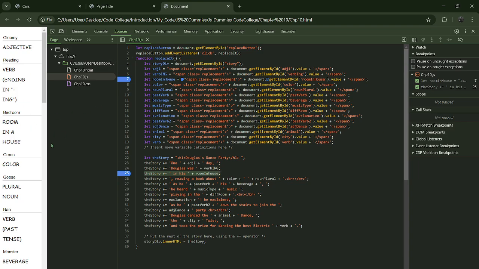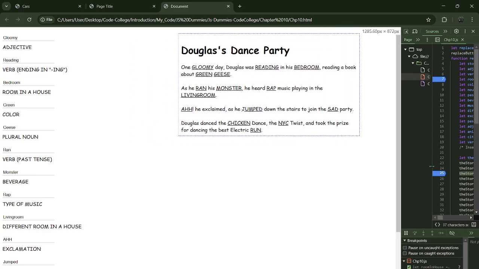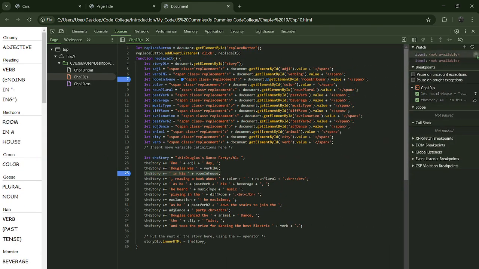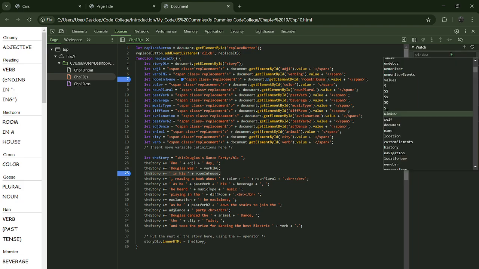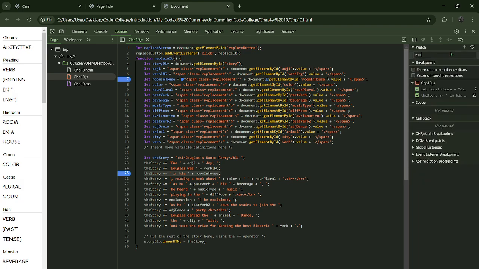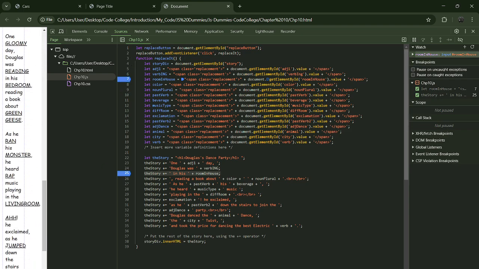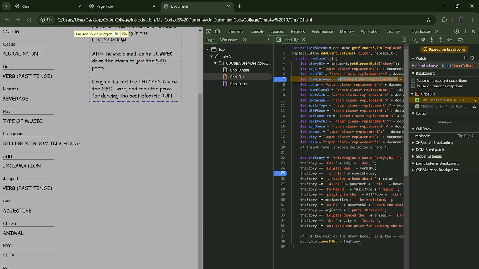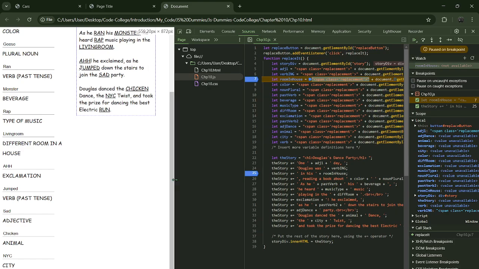We basically played around with that today. As you can see, it's all there. You can also watch the function. If you go to watch, you can add room and house, and then set your breakpoints. Let me just replace it.